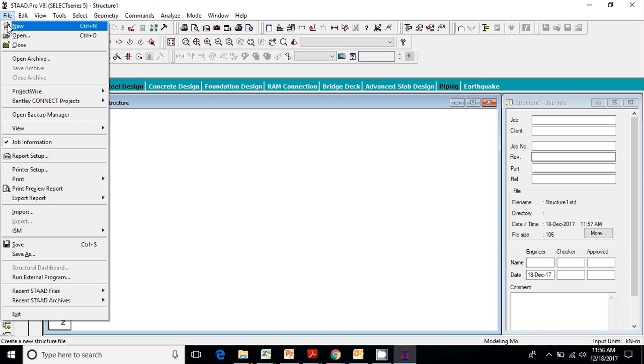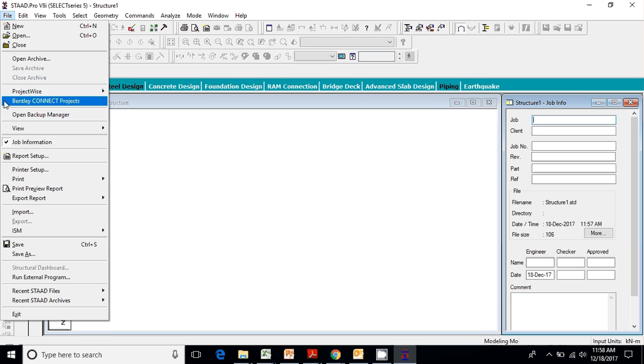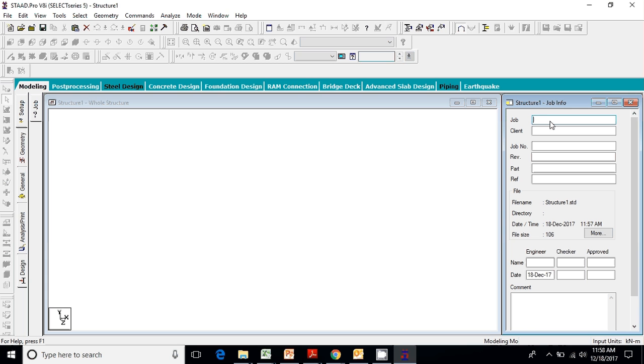Output file I can see from here. Next, job information. So when I'm clicking the job information, it comes over. In general, in industries, they used to have what was the type of job. For example, let me have a power plant sector, a power plant at Chennai.